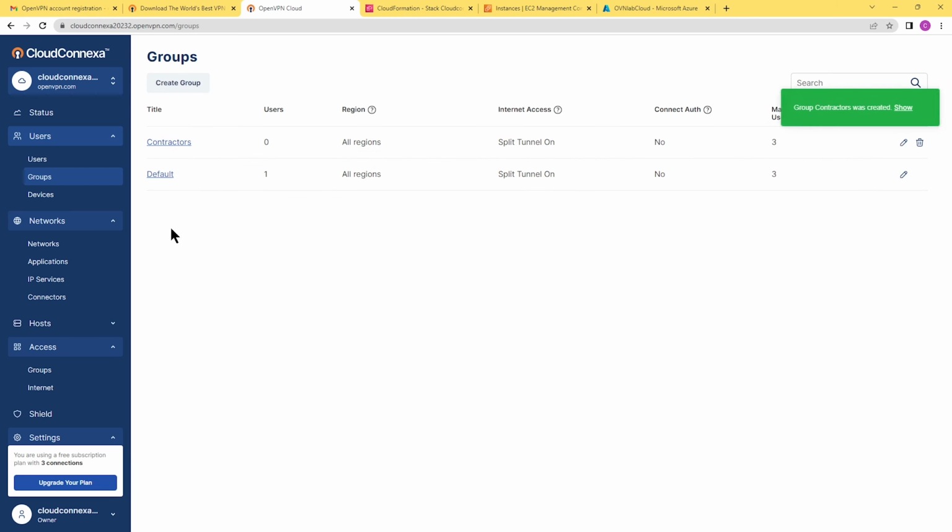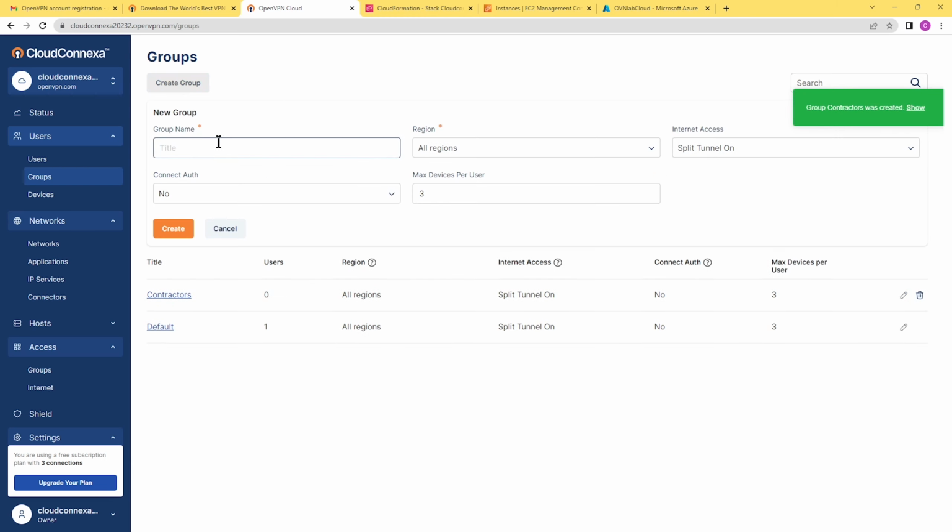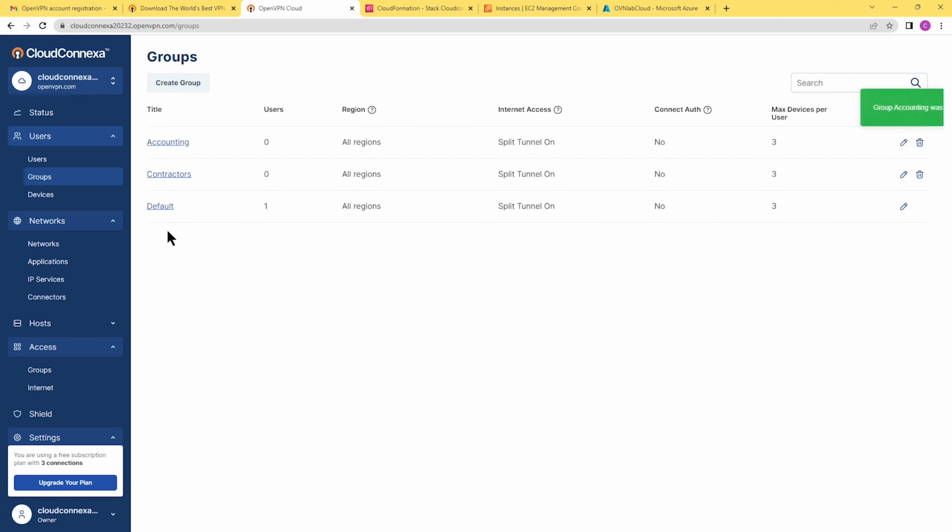Now, one more group we're going to create for accounting. So let's go ahead, type accounting. And then again, we're going to leave the region and internet access and everything else as default. Click on create. Oops, I have an extra space here. Let me go back. Okay, now create. So we got the two groups created.